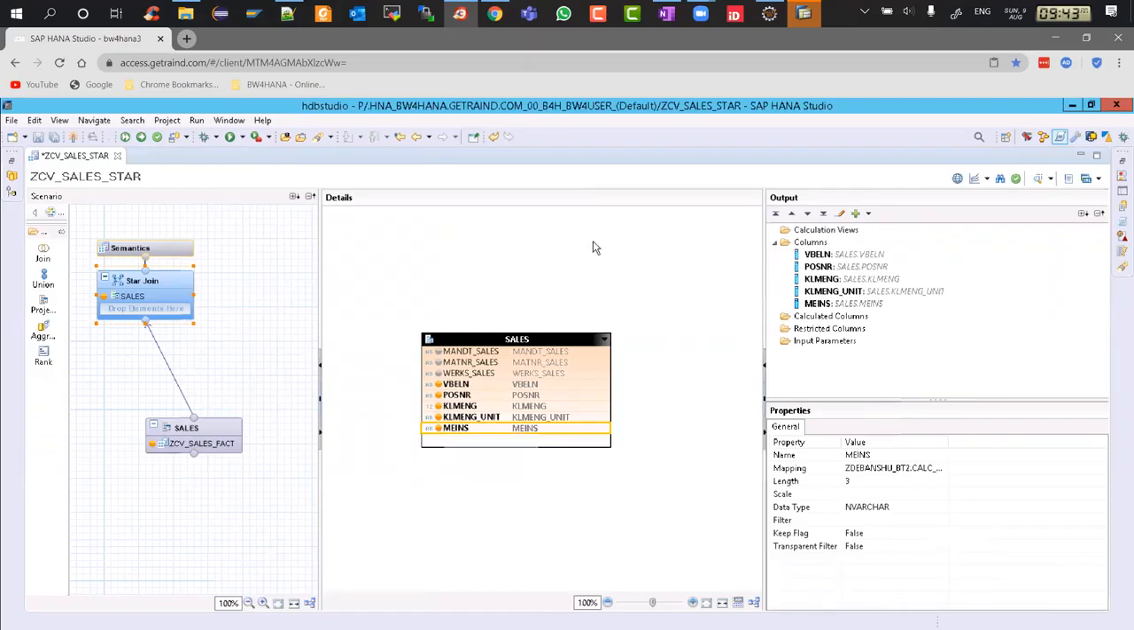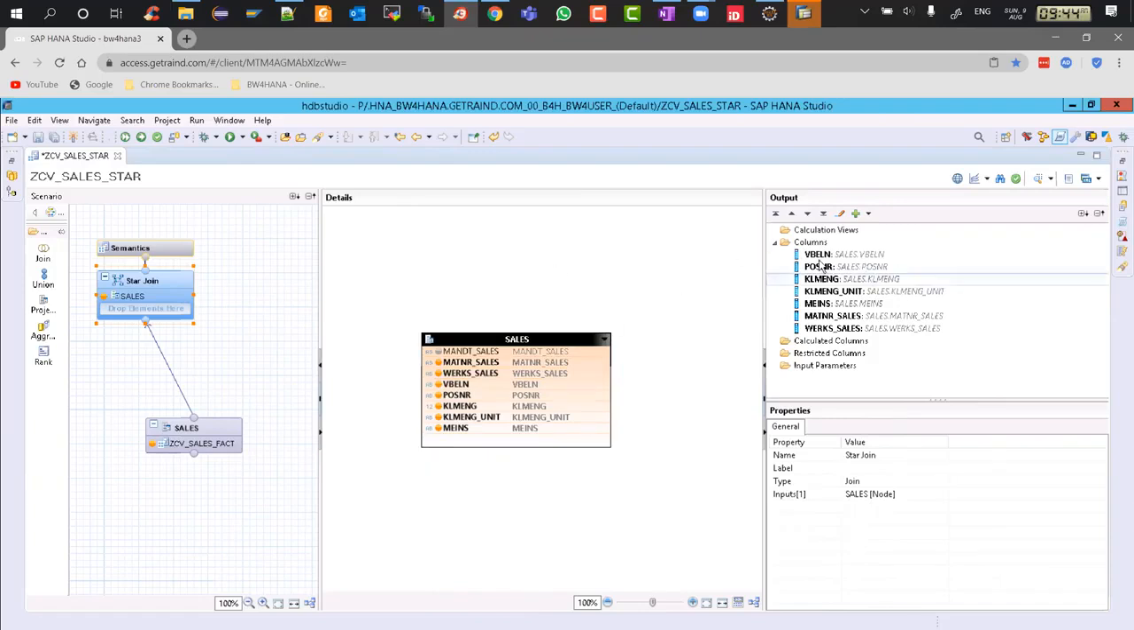And then I also add sales, MATNR sales and WERKS sales. Okay, I don't need MANDT in my final output, so I will leave it as it is. So this is the output from my transaction data. Now I need my master data.